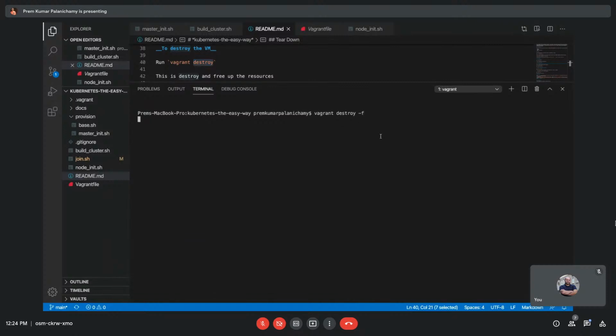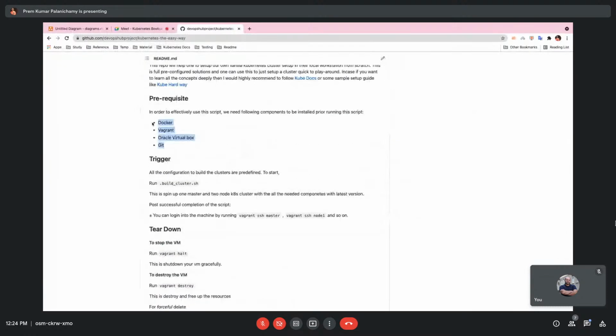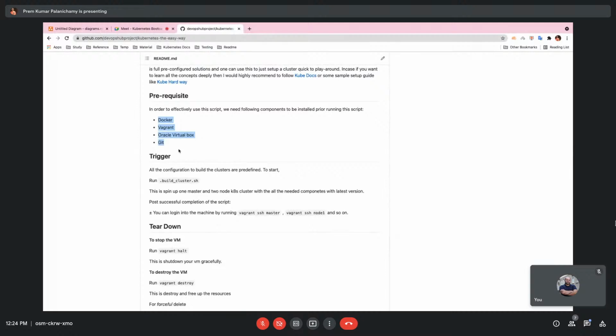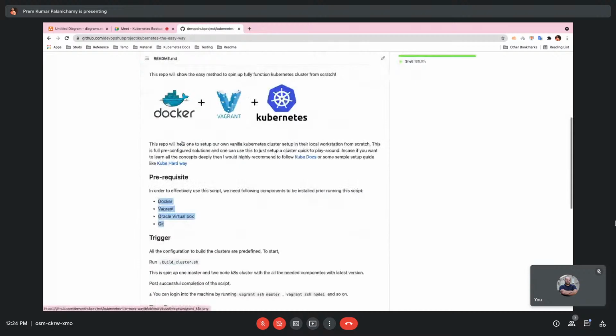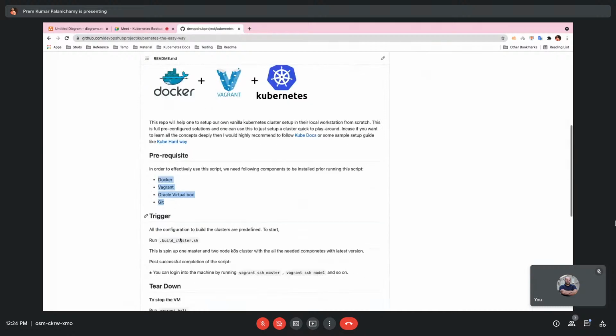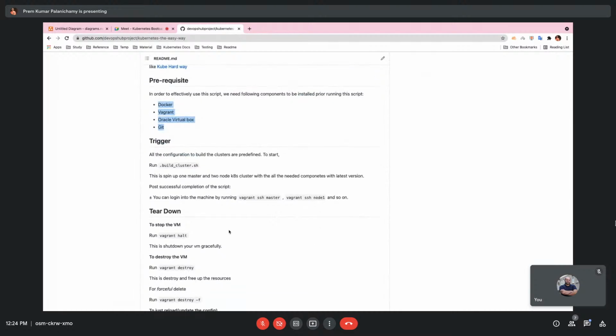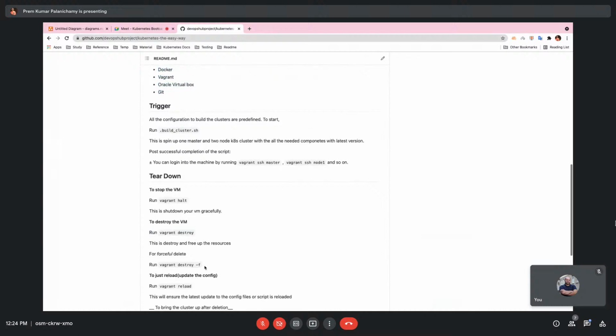Delete. So in the meantime, I have explained everything in the README file: the components you need upfront, or the prerequisites, and the specific setup to run. You just need to follow the README file, and then you should have 1 master and 2 worker nodes for your lab. If you want to delete it, you can use vagrant destroy, or if you want to forcefully delete it, use force, or if you want to just shut it down and resume it again, you can just do halt.